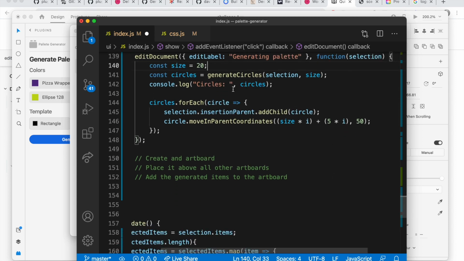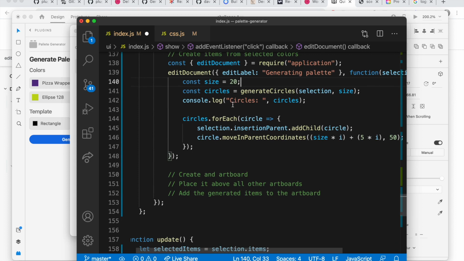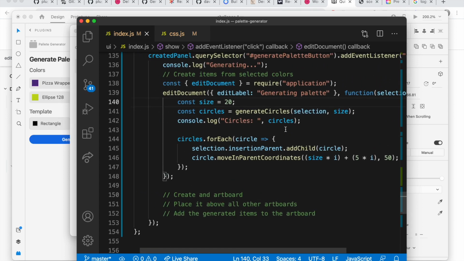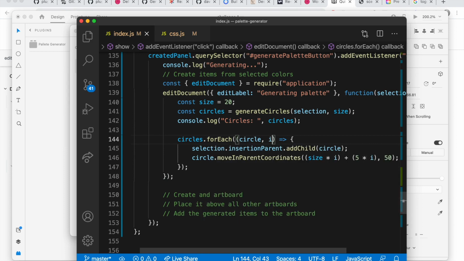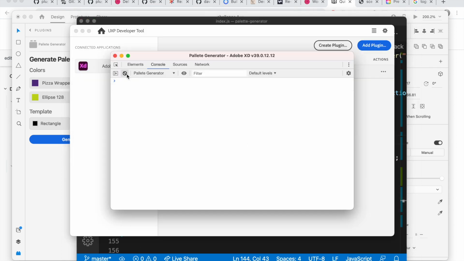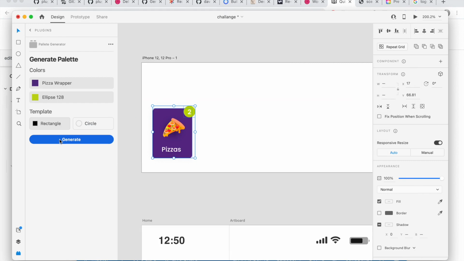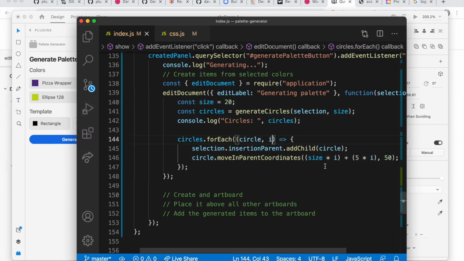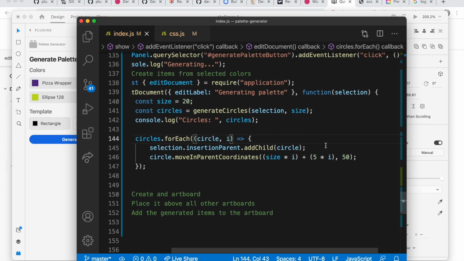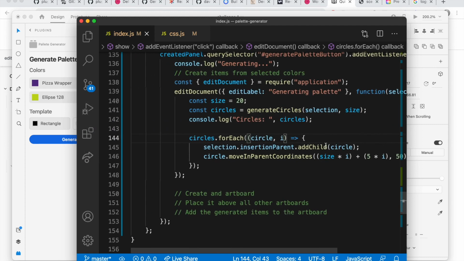So yeah, console log circles, generate circles, and then log the circles that have been generated, and then add them to the parent. I can also get the eye from here. Okay, let's try again. Generate. Okay, this is on mine. Strange.